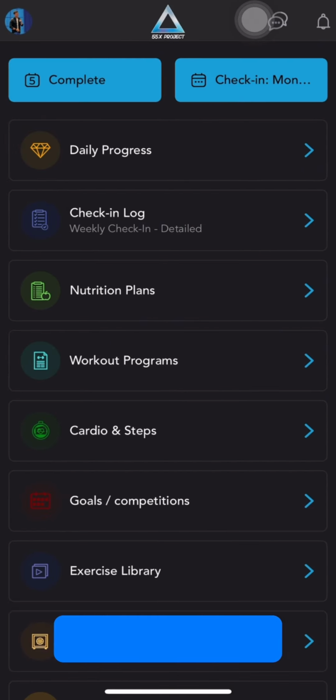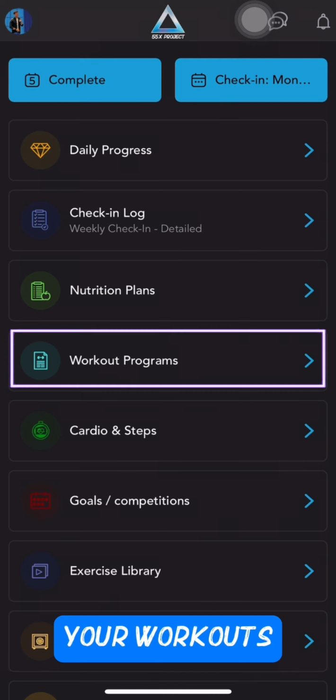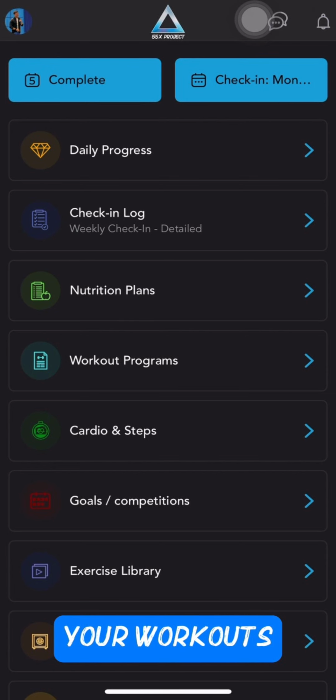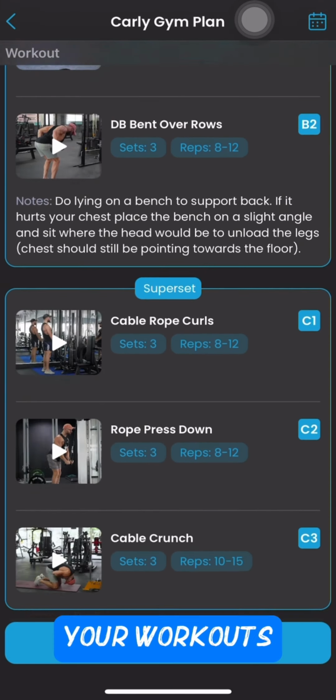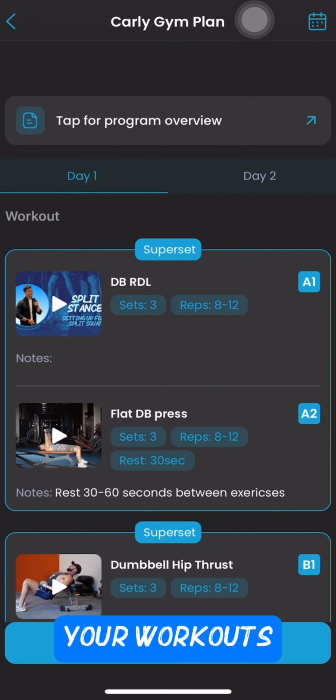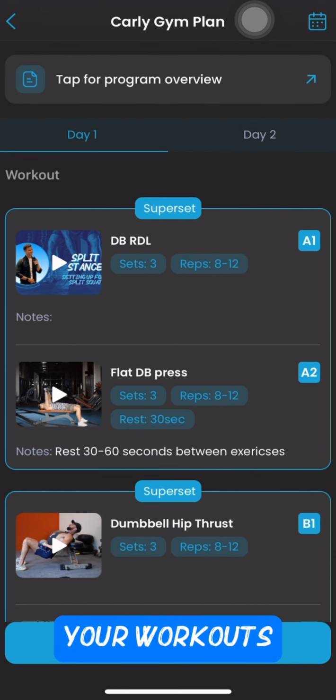The last section I want to look at today is your workout programs and tracking your workout progress. And regardless of whether you're in the gym, at home, at the office, or a hotel, you're going to log your workouts here. So once you come into the workout, you're going to see your exercises with your sets and your reps, as well as a program overview. And as you can see, notes, you can see videos to let you know how to perform the exercises. Everything is here to set you up for success.